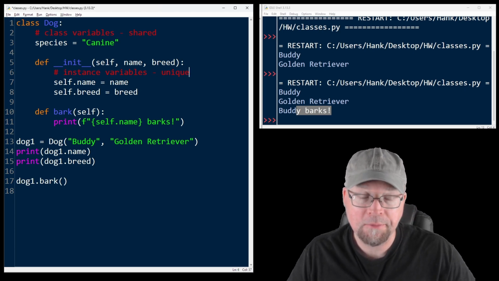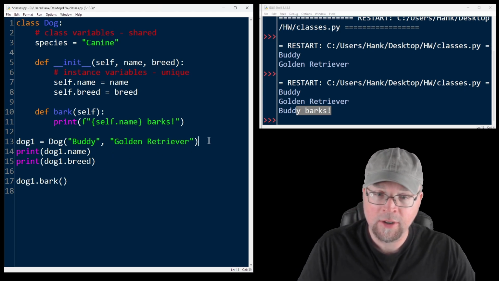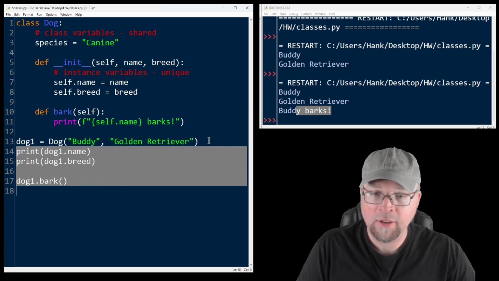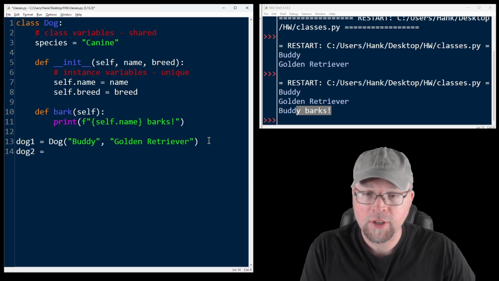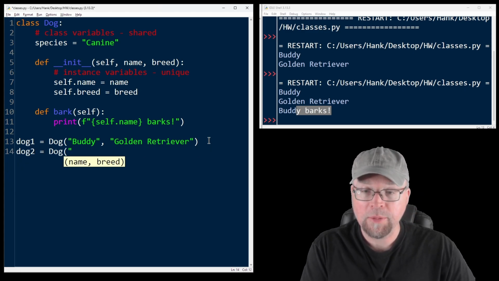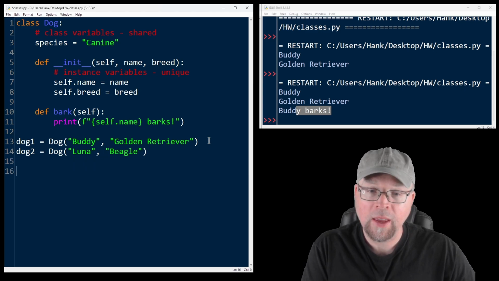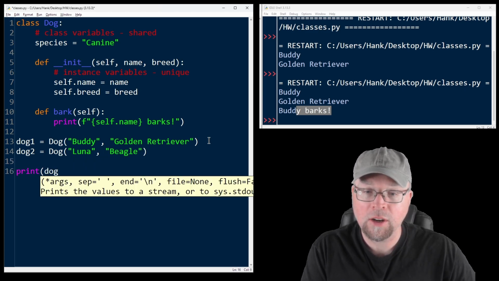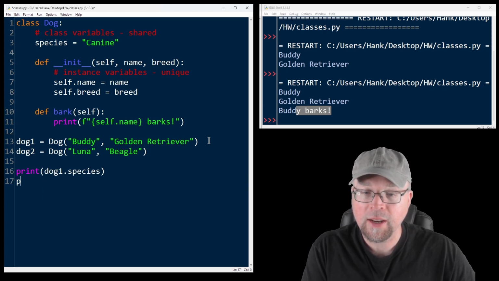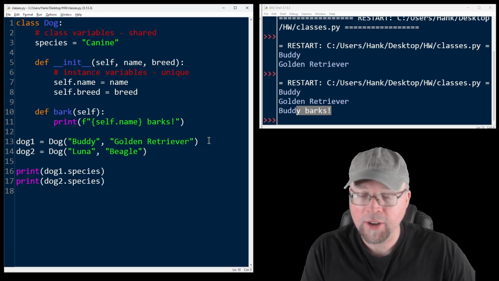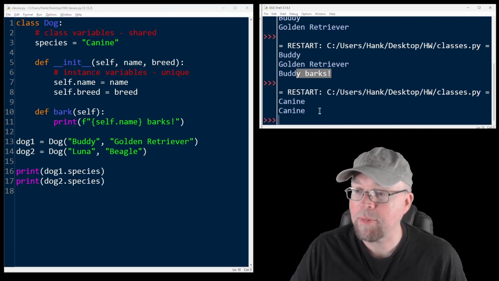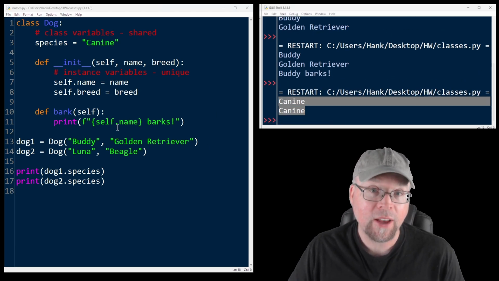Let's see an example. I'll create another dog here. So we'll do dog2 equals dog, and we'll name this dog Luna, and Luna is going to be a beagle. And if I print dog1.species, and I print dog2.species, you're going to see that we get the same output for both because that value is shared between both objects.